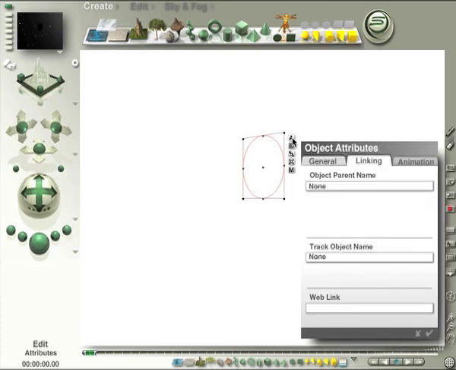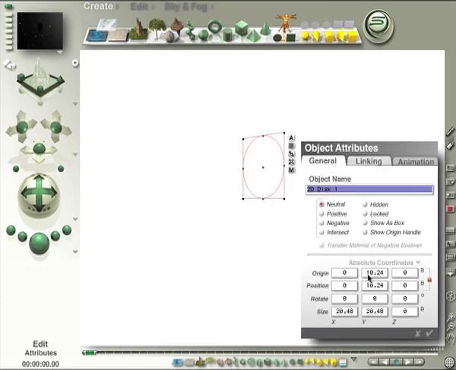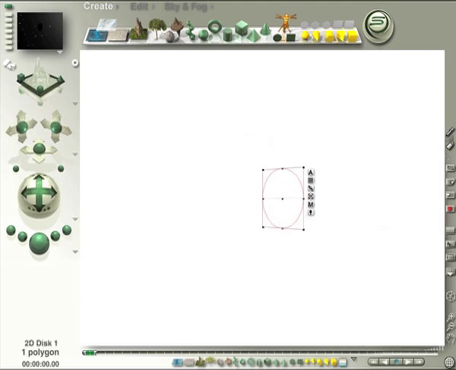Actually, it creates things at 0x and 0z, but height is really dependent on what the object is. So I'm going to be more deliberate here. And 0, 0, negative 10.25. So I'm setting it back on the z-axis. I'll tell you why later.